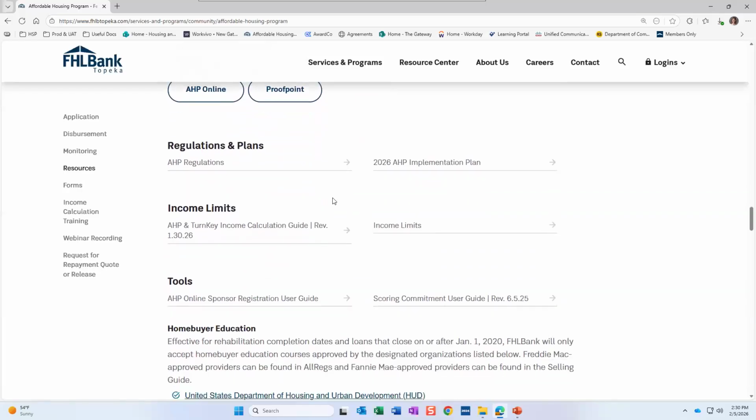Okay. Next section is our regulations and plans. Talked about our implementation plan. We covered highlights in our training today. If you'd like to see the full document and review it, see all those policies and rules regarding our program, you can see that whole document here and download a copy of that.